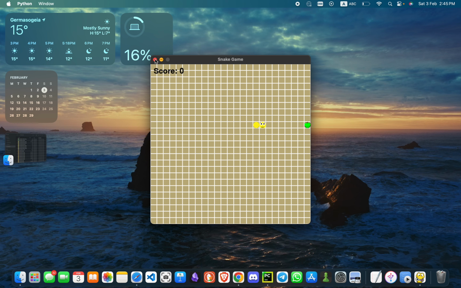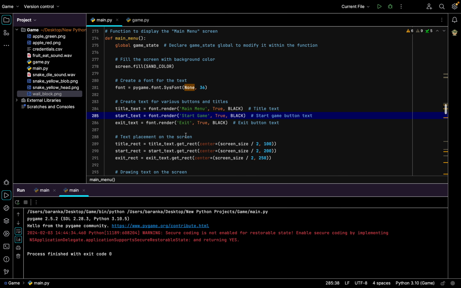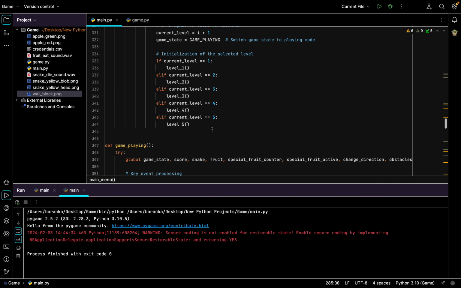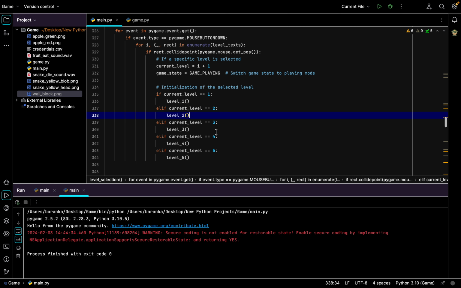Alright, so now let's go back to the code and see what's going on next. So here is all the authentication function. Then next there's a main menu function with the different buttons like start game and exit. Then there's a level selection button. So when you press number 1 or number 2 level, it calls the specific function that calls the specific level and specific obstacles.